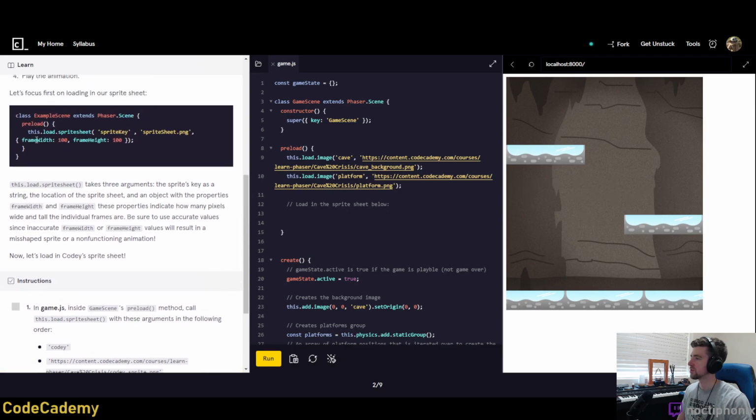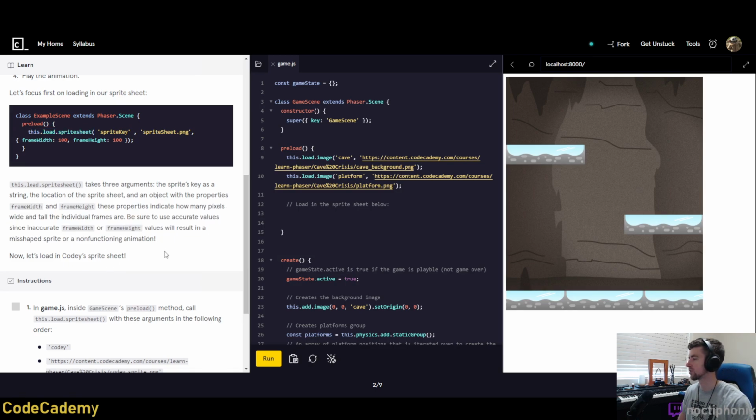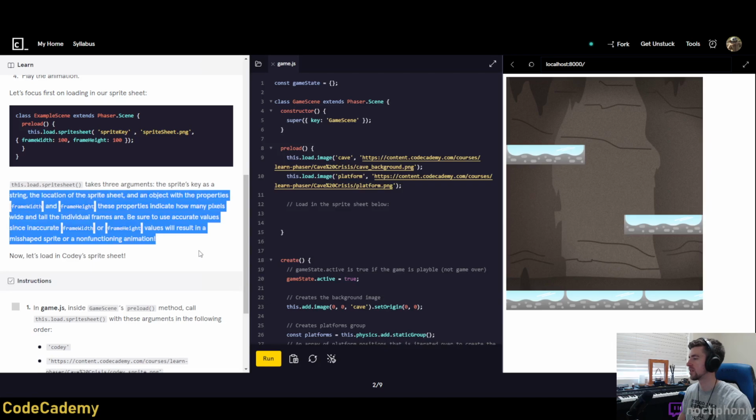This load spritesheet takes 3 arguments: the sprite's key as a string, a location of the sprite sheet, and an object with the properties frameWidth and frameHeight, which indicate how many pixels wide and tall the individual frames are. Be sure to use accurate values, since inaccurate frameWidth or frameHeight values will result in a misshaped sprite or a non-functioning animation. And that's all to do with how large the image actually is, how large you made it within your design software.